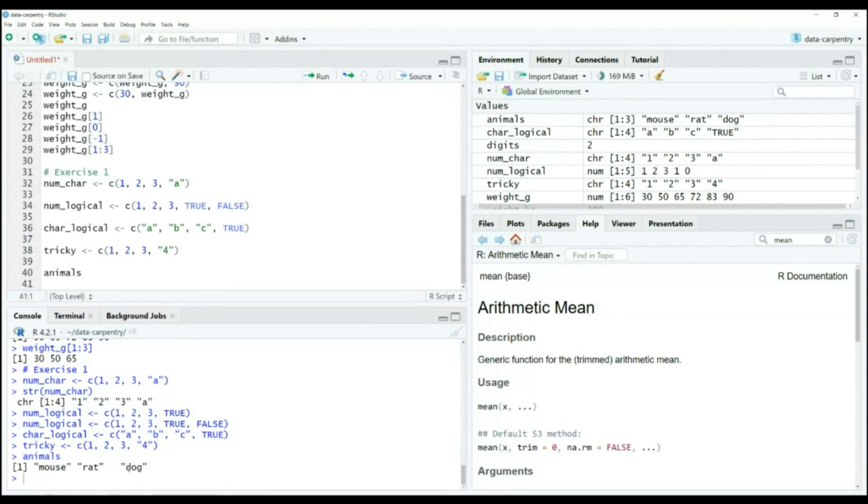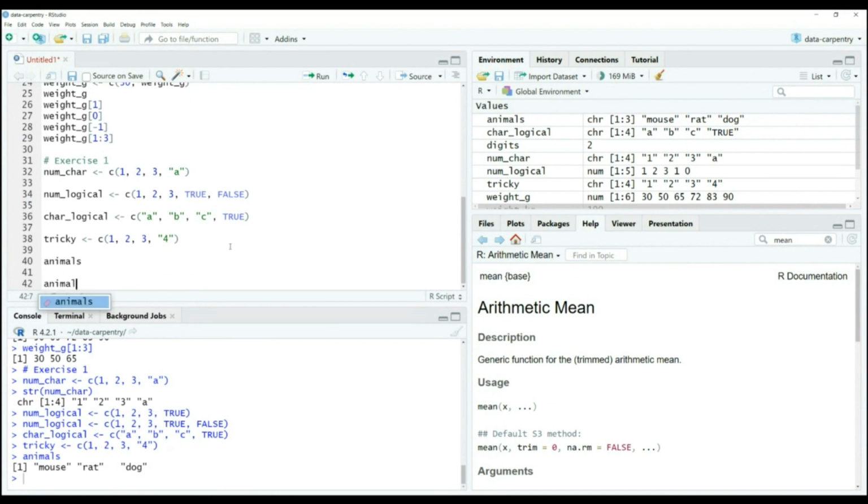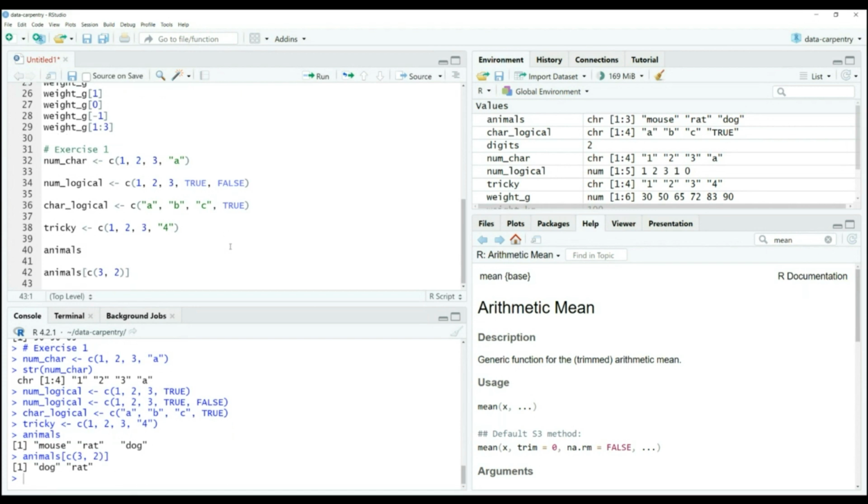Imagine that I want, rather than the second and third element, the third element first and then the second element. This is possible if we have animals, square brackets, and here I define a vector with the positions. I want first the third position and then the second one. You see the output is a dog and then a rat. So you can choose the order of the elements that you get.